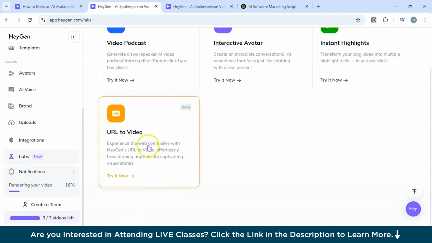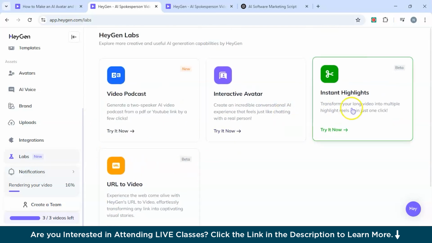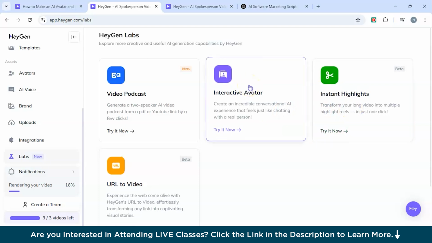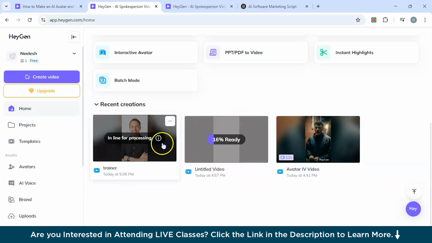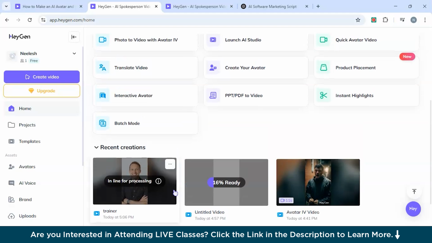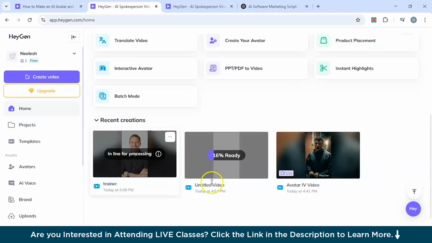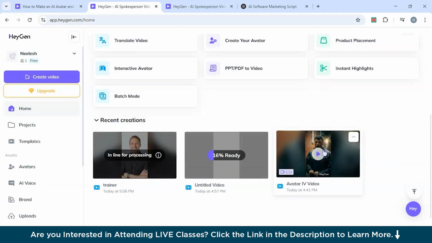Now URL to video is also there. Amazing features like instant highlights, interactive avatar. So as you can see all over here, the video is still in the processing line, and you don't have to wait for this. What you can do is you can explore this platform and create your own avatar. And that's it, guys. We have successfully created our one avatar today using Heygen.